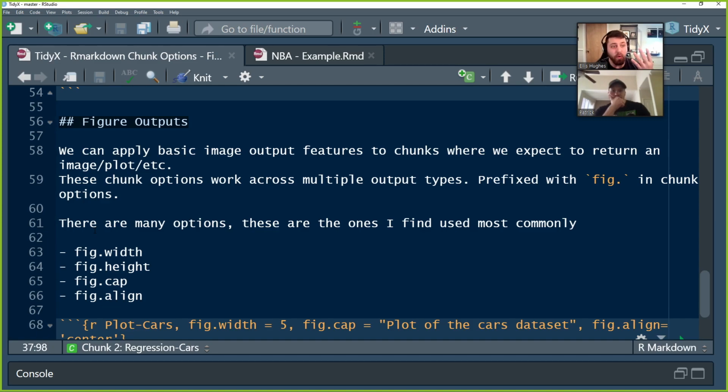But there's 4 arguments that I find that I use all the time when I'm dealing with figure outputs in my reports. And that's fig.width, which is specifying the width in inches, so it has to be a numeric value that I want the plot, or the figure output, to be. Fig.height, same idea, but this time it's specifying the height.